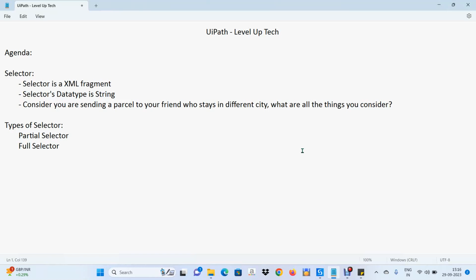So in this video we are going to see the concept of selector. Okay, so here is our agenda. We are going to see what is selector first and its classification. Before getting into UiPath Studio, let's learn some things related to selector theoretically. The first thing is, what is selector?